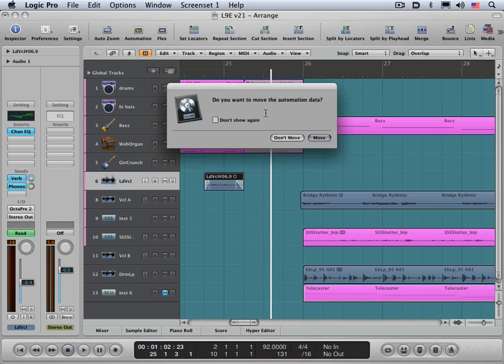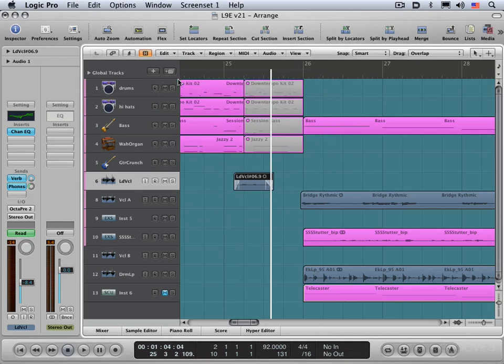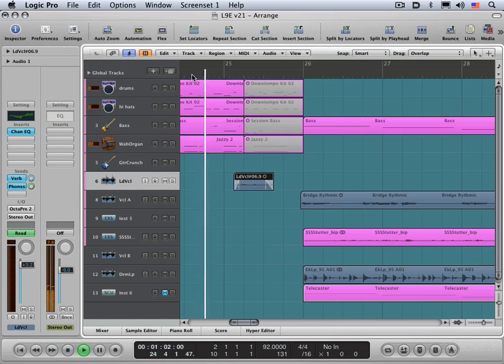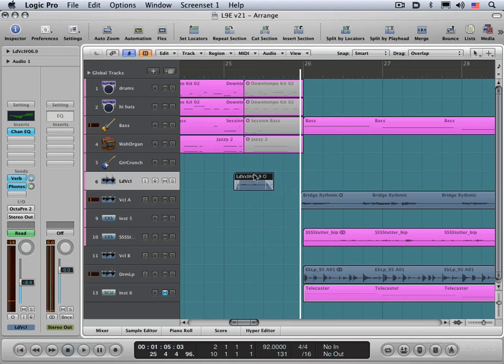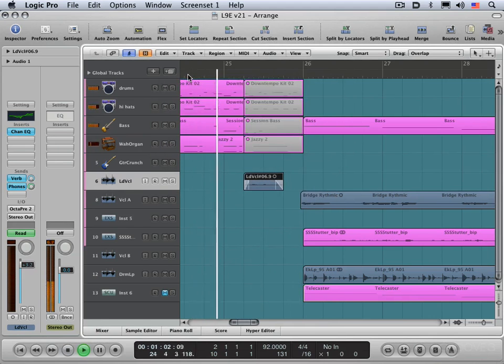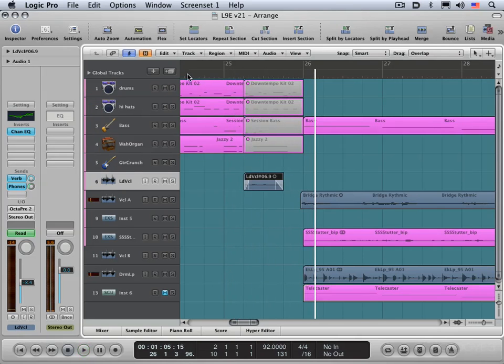And it's asking me if I want to move the automation data, because remember in our preferences we set it to ask us, so I'm going to go move. And let's see about the positioning and see if it works nicely. Can you believe it? I'm going to move it a bit later. Let's move it all the way to beat 2. Can you believe it? Give me some. Yeah, so that's a nice little effect.